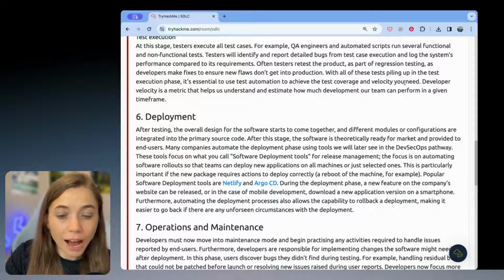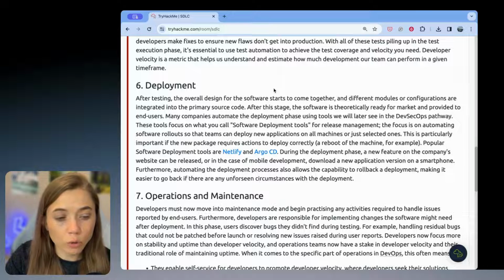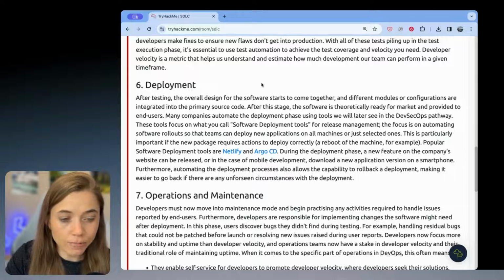With all of these tests piling up in the test execution phase, it's essential to use test automation to achieve the test coverage and velocity you need. Developer velocity is a metric that helps us understand and estimate how much development our team can perform in a given time frame. All right.